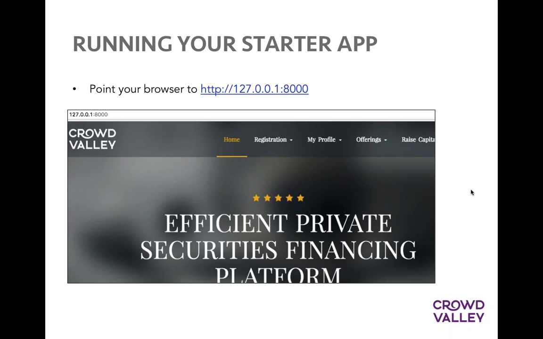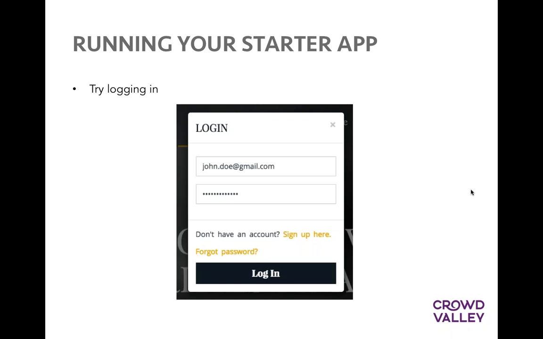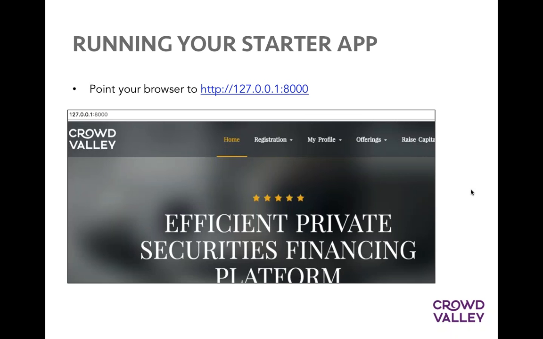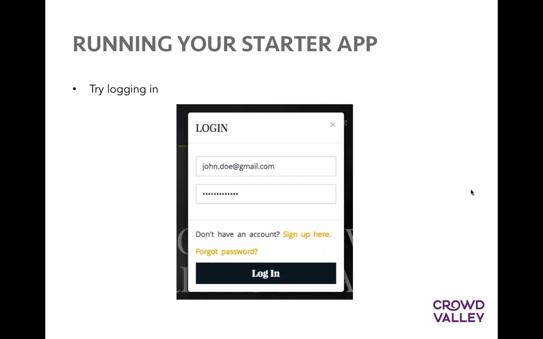And then to check that the credentials that you have added are working correctly, you can try logging in as well. So if you go to the registration button in the menu at the top, there is an option which says login, and then you'll see a pop-up that says login at the top. And if you enter the same email and password that you entered right at the beginning when you were signing up for your credentials, it should allow you to log in straight away.